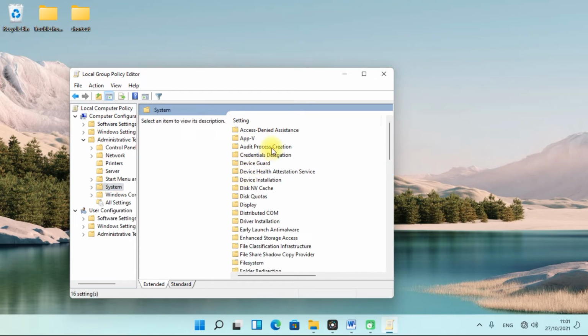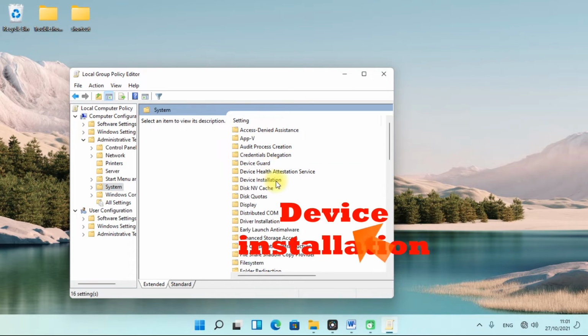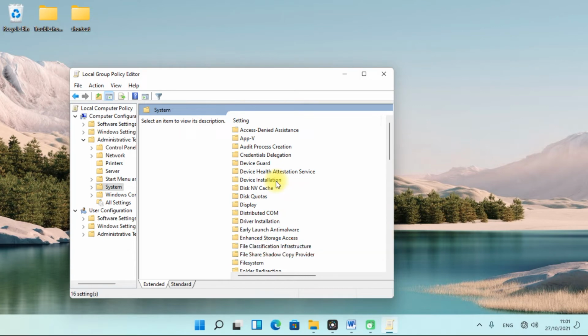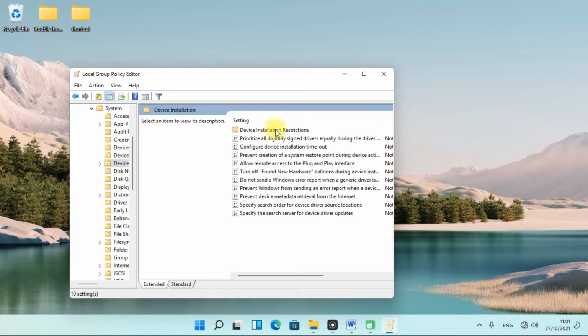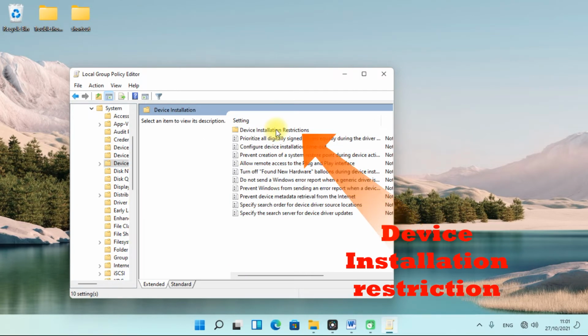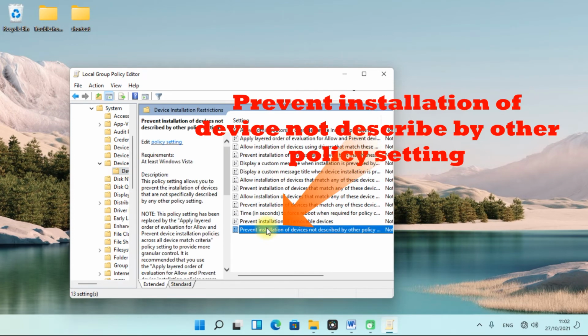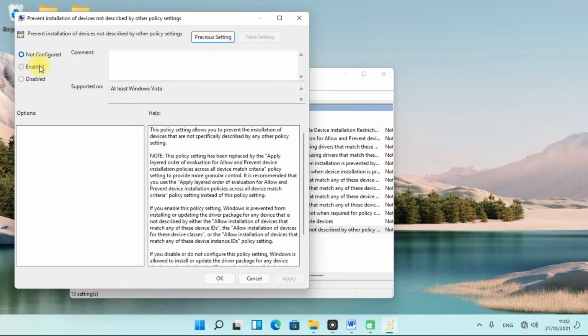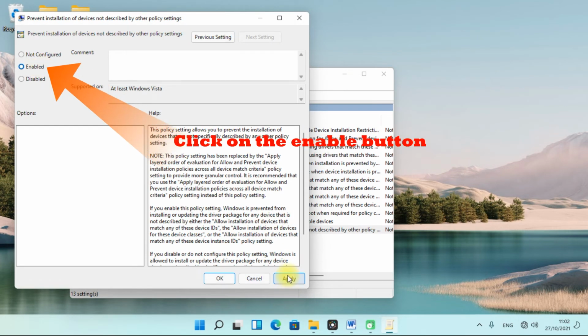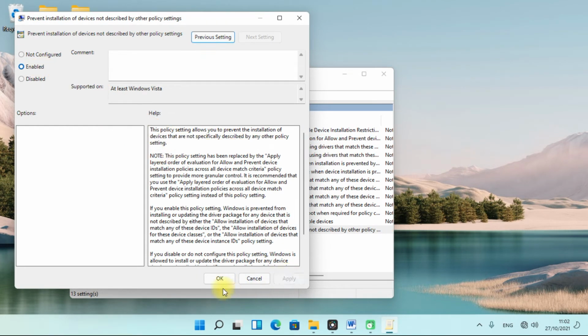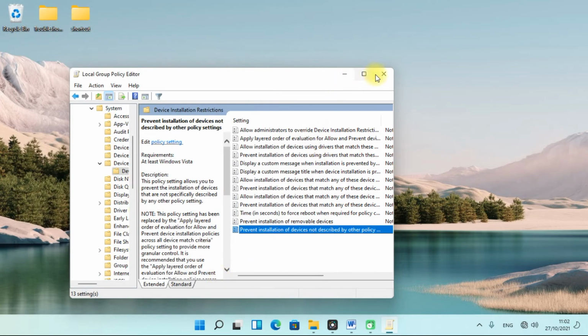Then you do see other files, but our focus is the device installation files. Click on it and you will see the device installation restrictions files, which is our focus. Finally, click on the prevent installation of devices not described by other policy settings files. Click on the enable button, click apply and OK and close the window.